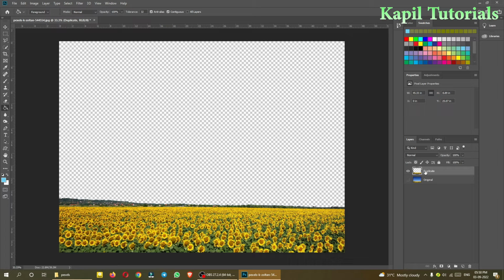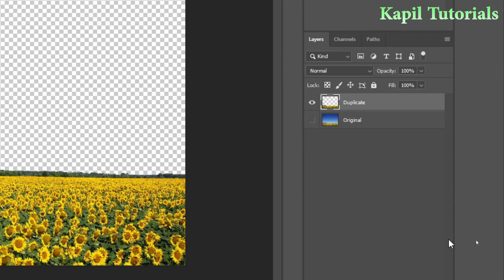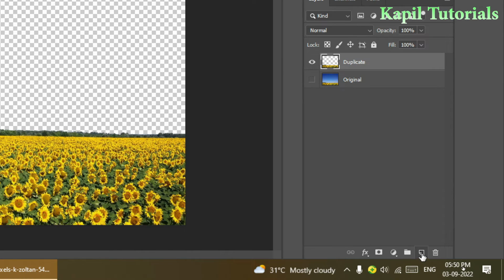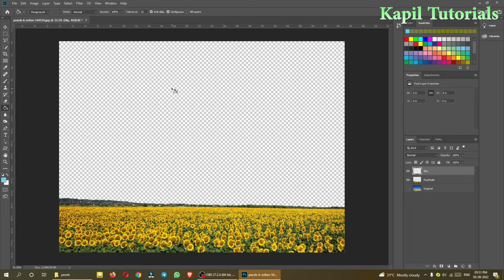Actually I want to teach you the use of layers also. So where the layers option panel is there, at the bottom you will find different options. This is making a new layer, creating a new layer. This means delete a layer. So I'll click on this option, and you will see here a new layer. So I'll rename it to sky. I'll double click it, sky, and now I'll just color it.